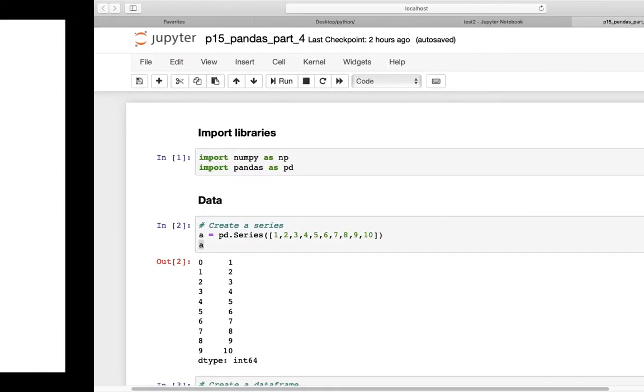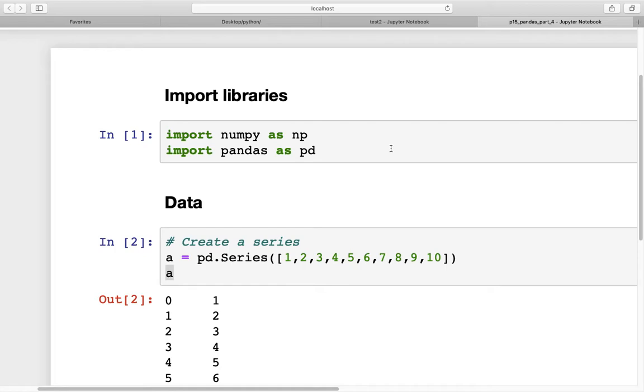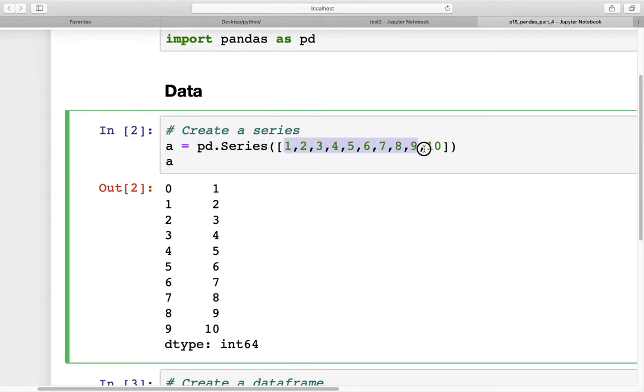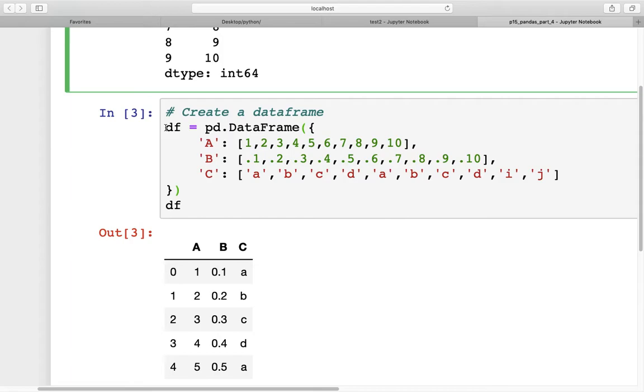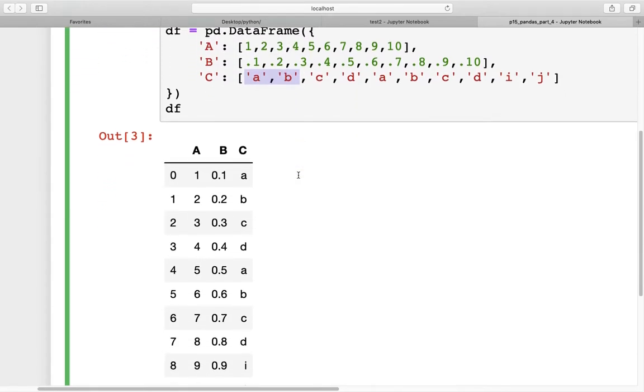So I've already created the Jupyter notebook, as you can see, and I've gone ahead and imported two libraries that we'll need, which is import numpy as np and import pandas as pd. The data that I've created, one is a series, which you can see here, pd.Series, and these are just numbers from 1 to 10. And then the second data object that we have is a data frame, pd.DataFrame, and it has three columns, A, B, C, where column A is integers, column B is floats, and then the last column C is strings. So let's get started.